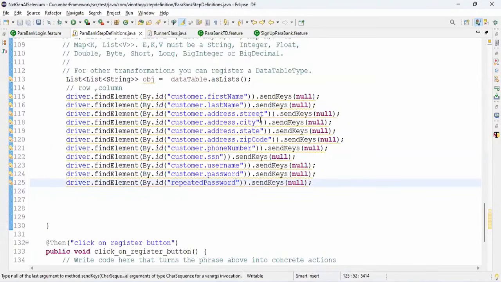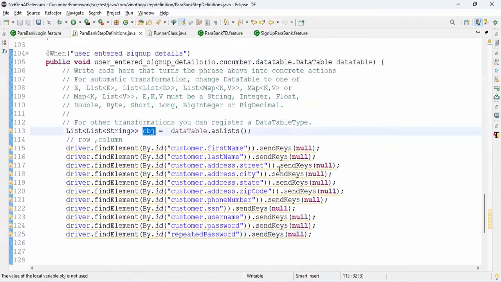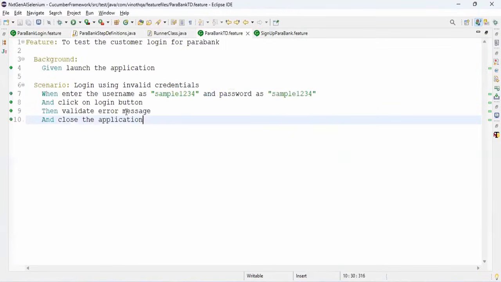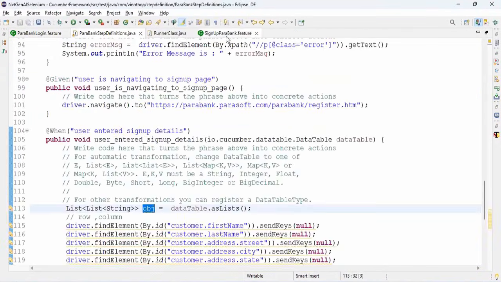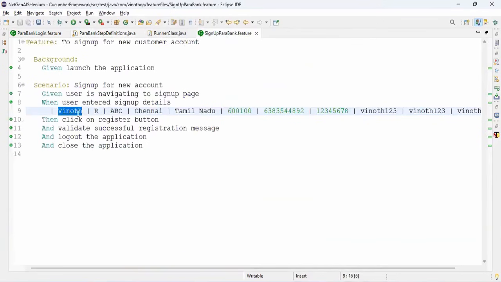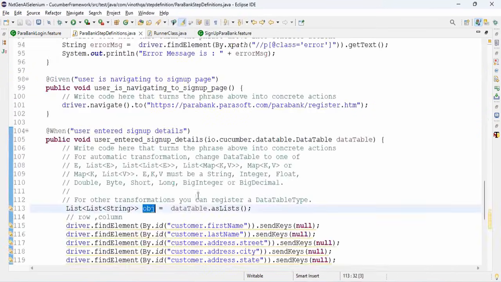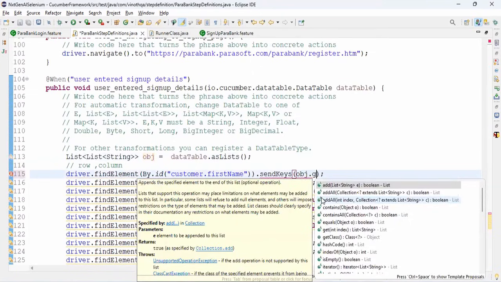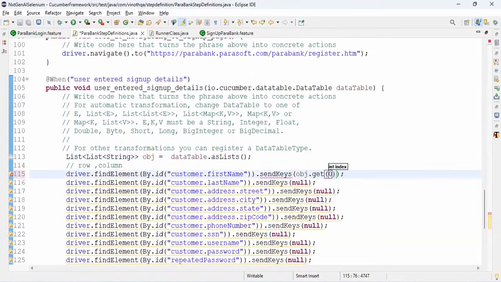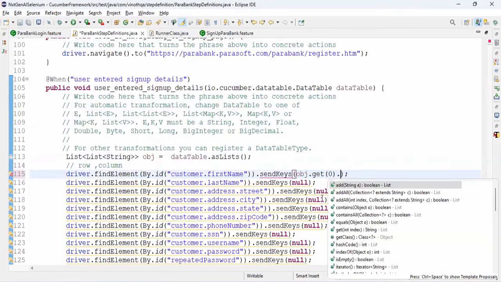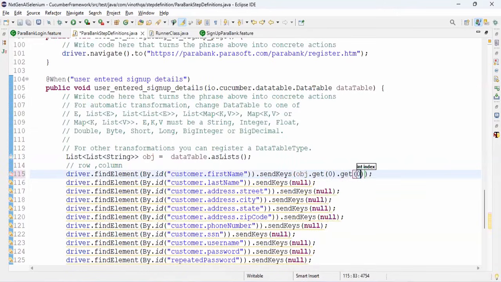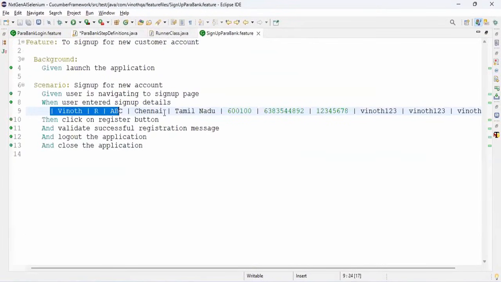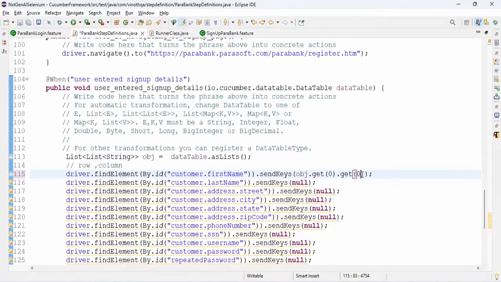Okay, the object is identified. Now, how to set the value? How to read this? Which value? This one, this value, 0 comma 1. How to tell that? In this place, object dot, you're going to get the 0th row and the 0th column. So it will take this value. Then everything is the 0th row, no? Only the number changes, 1, 2, 3, 4. Like that, it is going to increase.